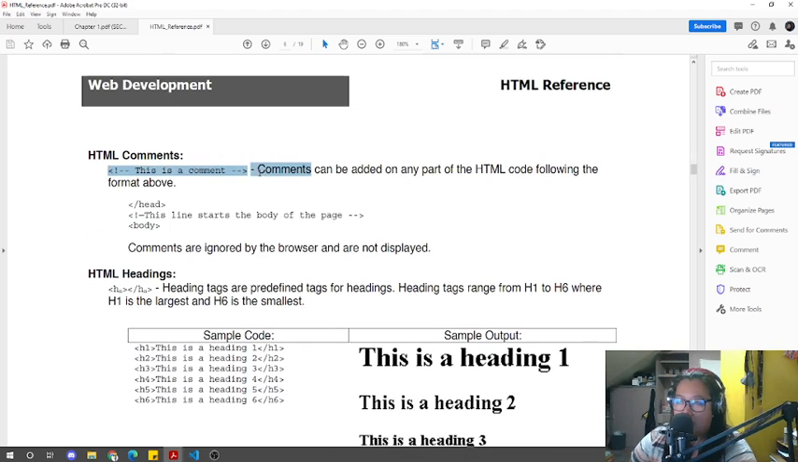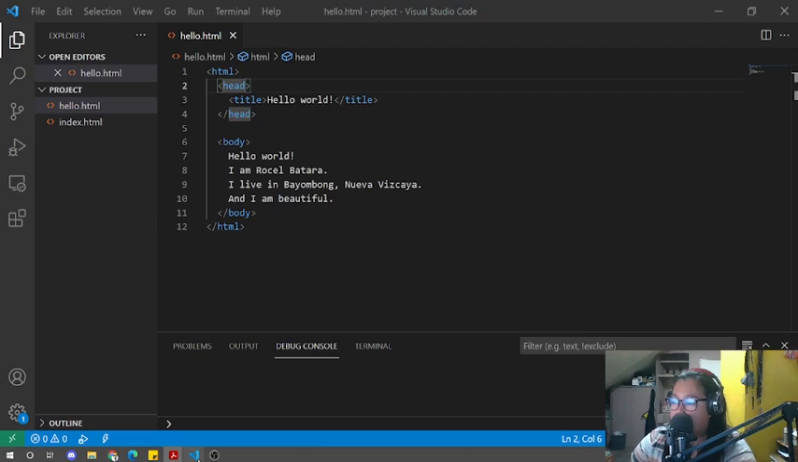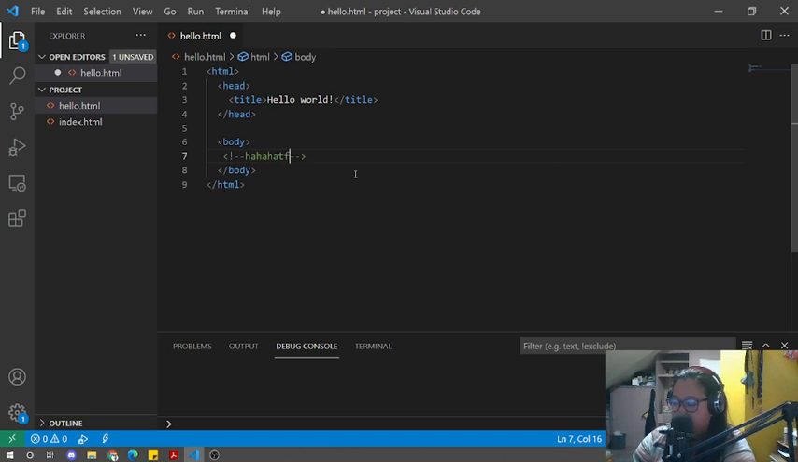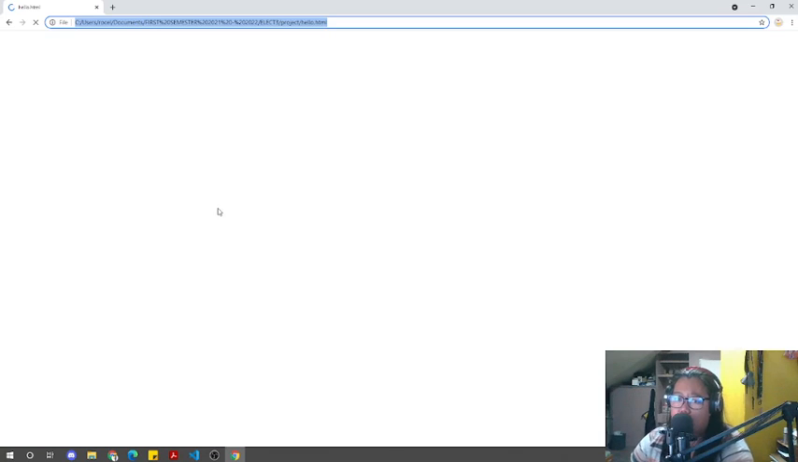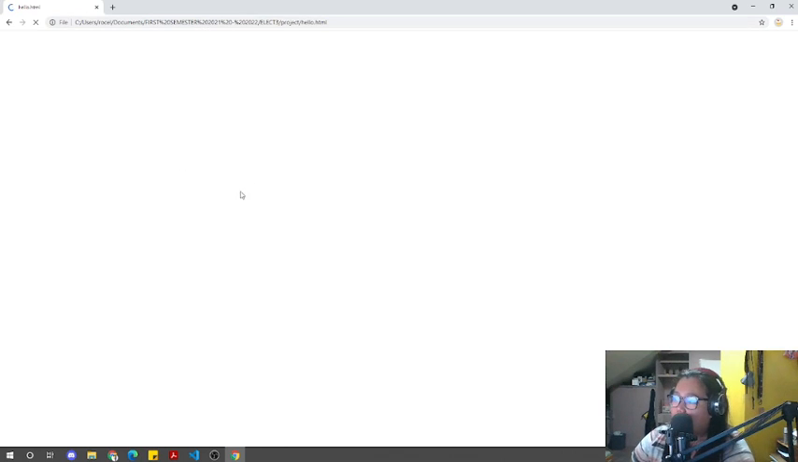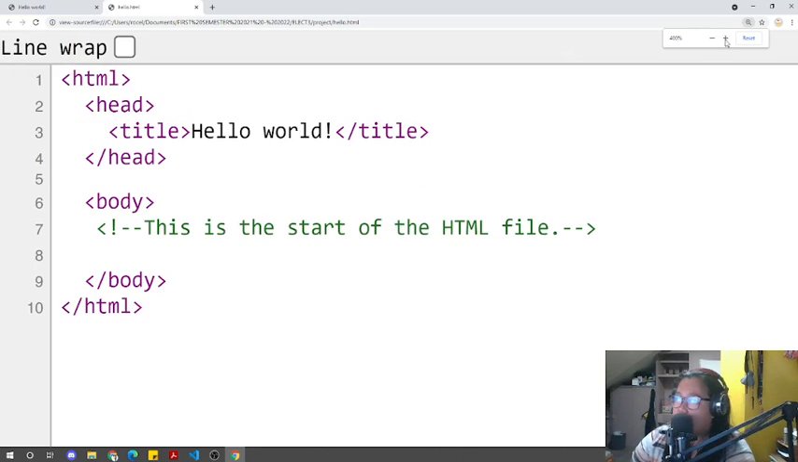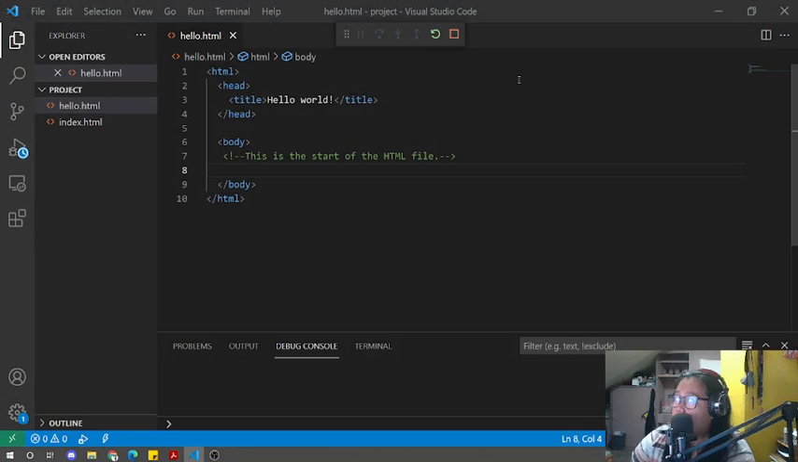Okay, so next we have comments. This is how to write your HTML comments right here. So let's try. Inside our body, just delete this one and let's input a comment. This is the start of something new. This is the start of the HTML file. Then press enter. So that's the comment. I saved it. Since it's a comment, it will not show anything right here. But if you put page source, you can actually see the comment right here.